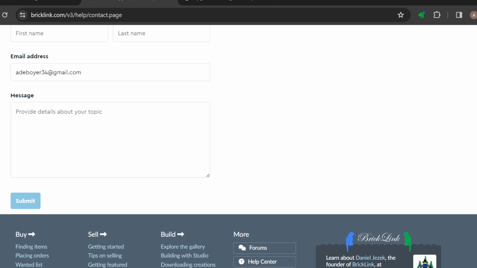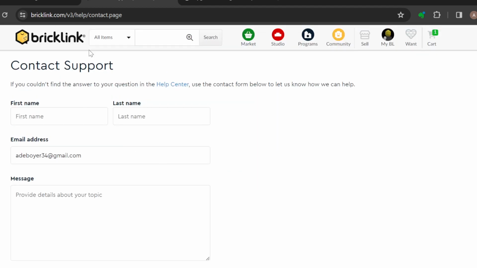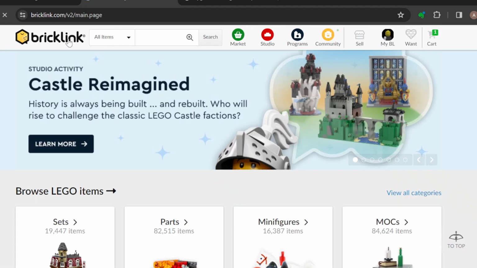So this is how to do it. Basically, this is how you can delete your account on Bricklink. Once a response has been given, ensure you follow the on-screen instructions and you will be fine.